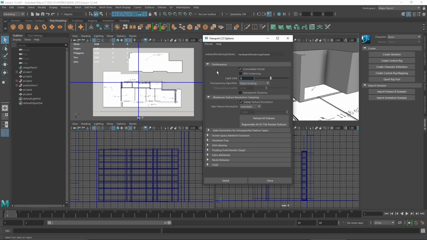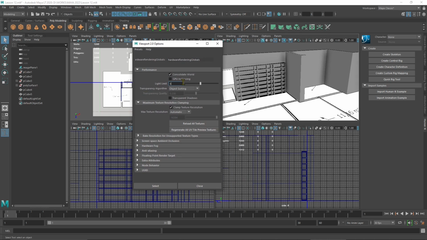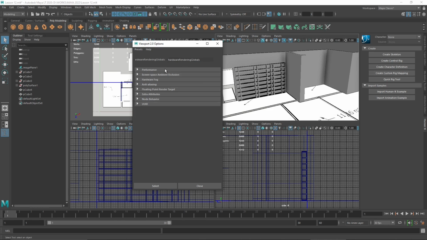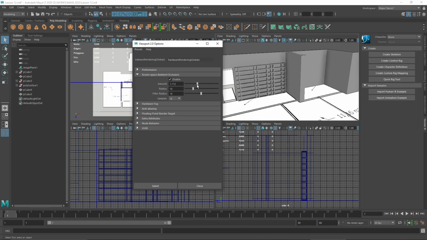First of all, let's go to options here. In the viewport options, we can turn on something more in the performance. I'm going to show you one particular setting, which is ambient occlusion, which is pretty useful when you need to do modeling, because it's going to show you those soft shadows that are caused by the absence of lighting. We're going to talk about lights later, but let's activate this here, screen space ambient occlusion.